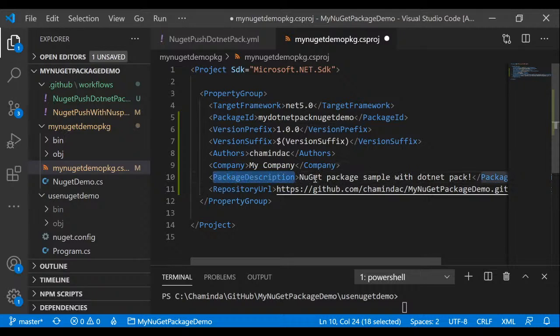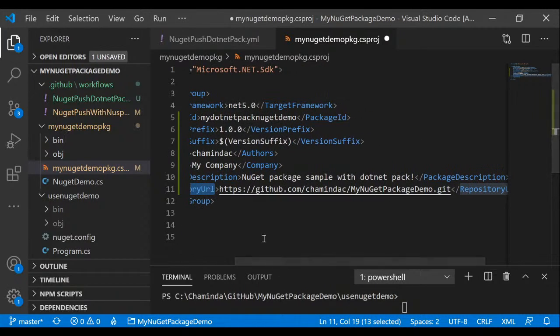So it says NuGet package sample with .NET pack, and here you must provide this repository URL. You need to provide your repository URL, that is the repository where we have this package. If you don't have this, your action workflow, or even if you build this NuGet package and try to push it to the GitHub package repository, it will fail.